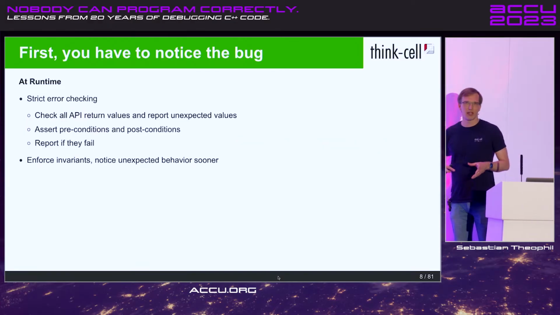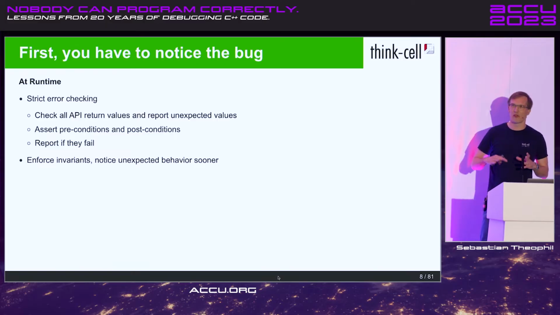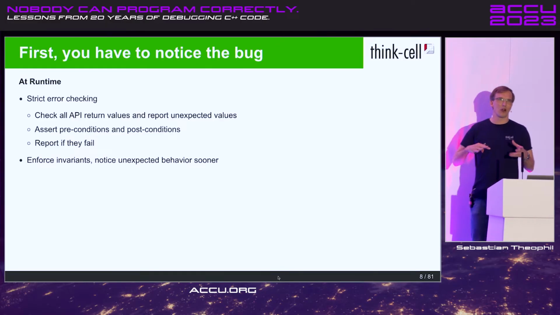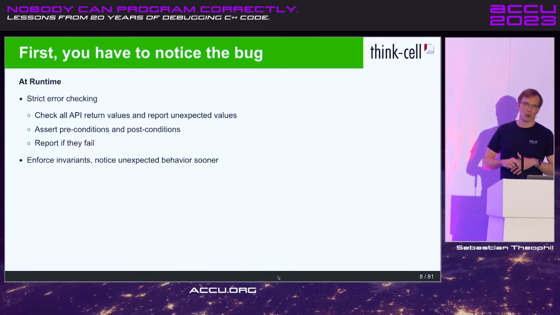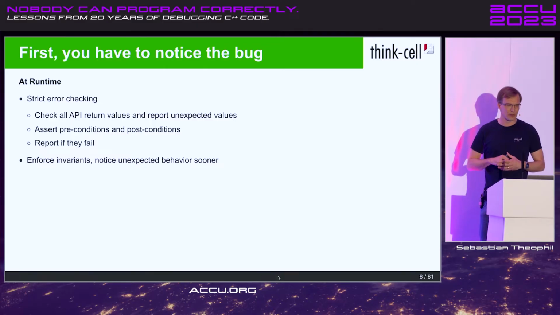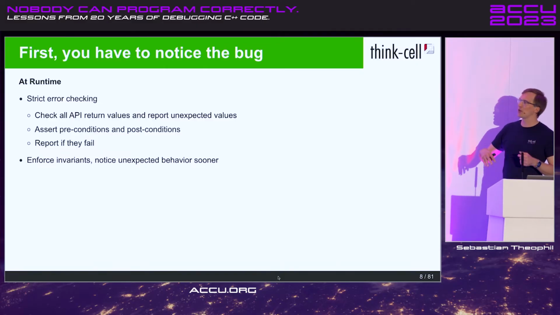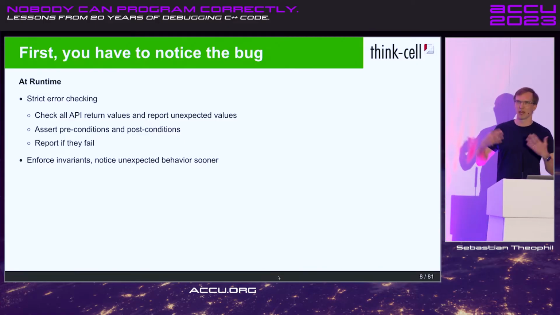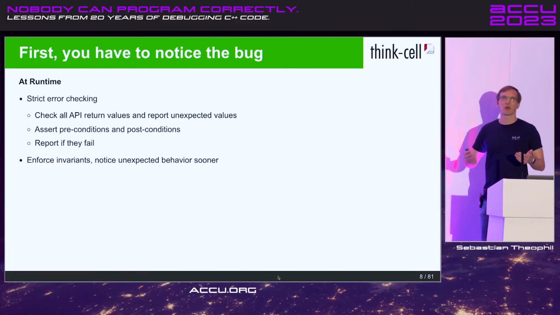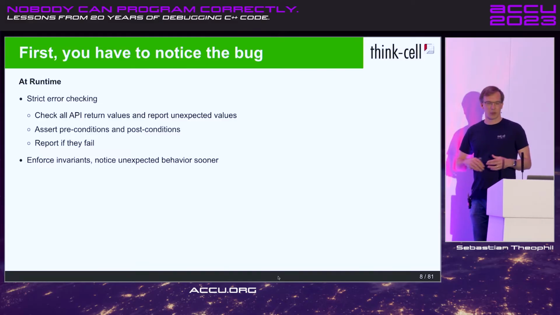And we, for example, at ThinkCell, have a very strict policy. Whenever we do a call to an external API, we always check the return values. And we distinguish what are, let's say, expected return values and what are unexpected return values. And then we handle the expected ones, and we just report the unexpected ones to our error handling backend.